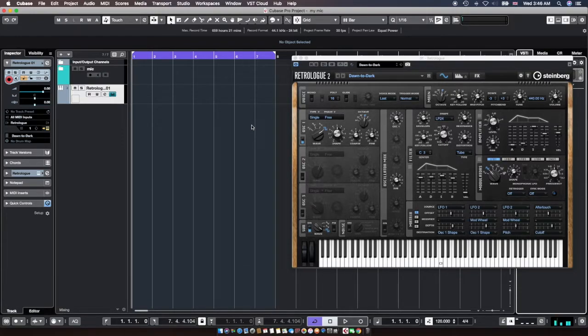Today I give a quick tip, and the term is note expression. Very simple. You need a synthesizer. I often use Steinberg Retrologue or Arturia Minimoog, but today we use Retrologue, and I load a huge pad here.